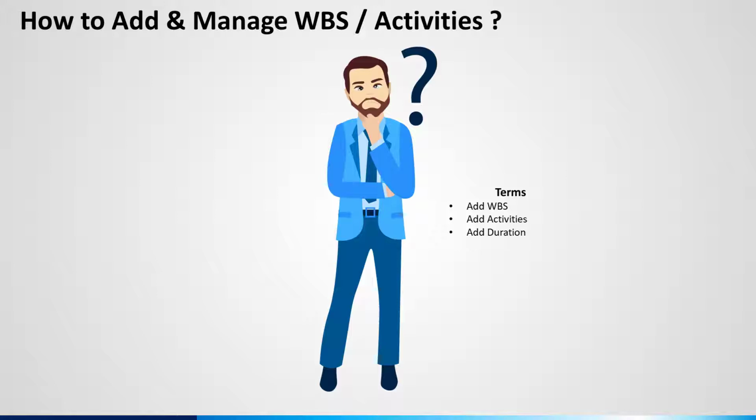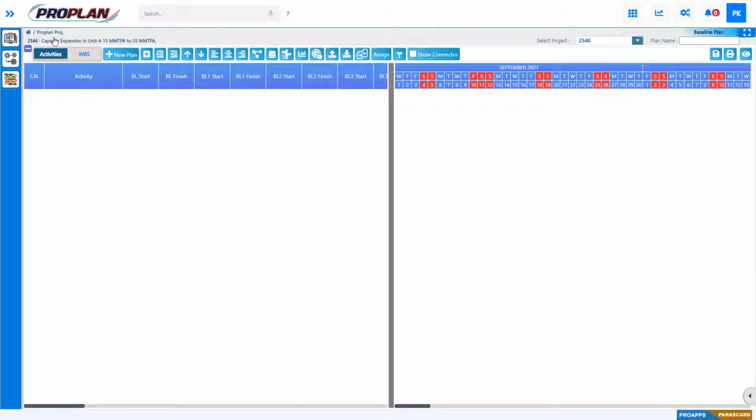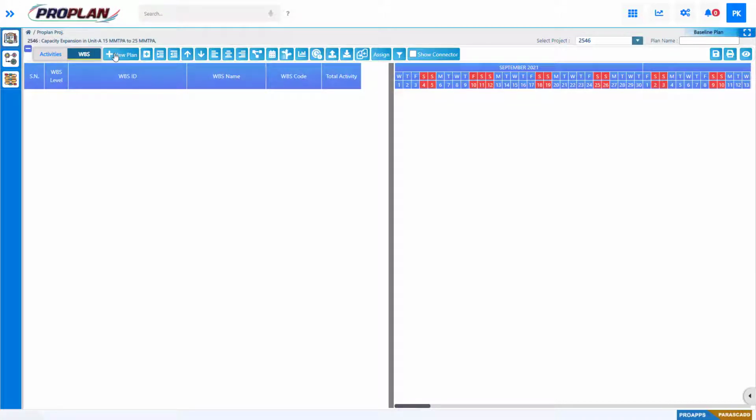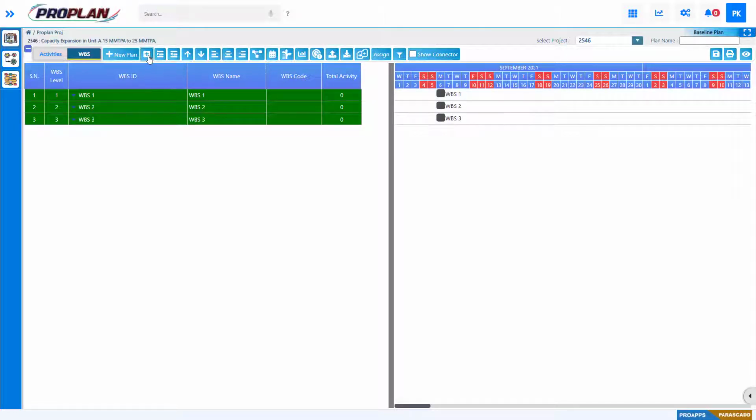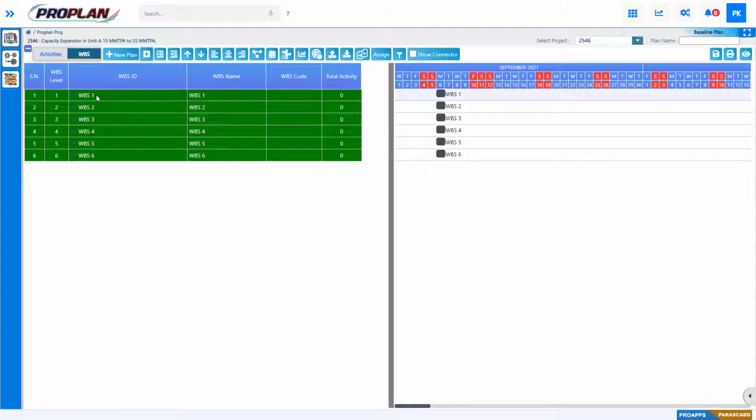How to add and manage WBS and activities. To add WBS, switch the activity type to WBS and click on plus button to add multiple WBS. Here we have added some WBS and we are going to rename these WBS names. We have edited these WBS as process, engineering, ordering, tendering, manufacturing, delivery and constructions.